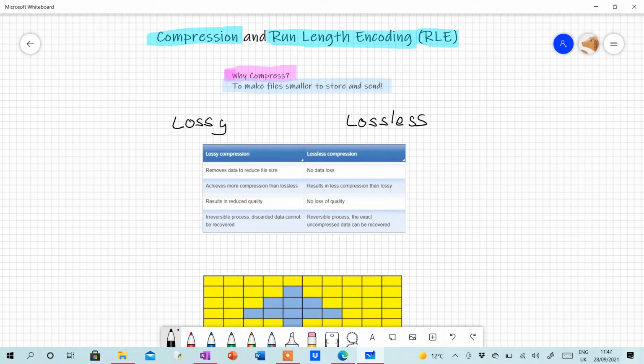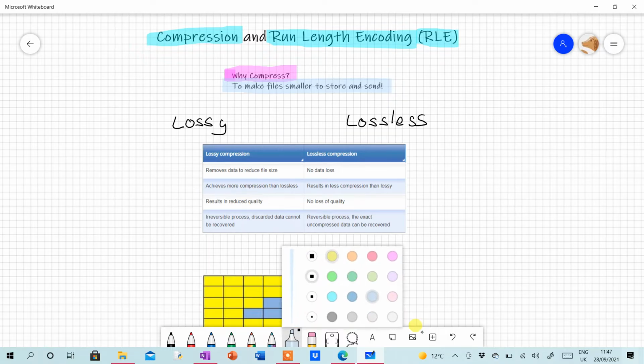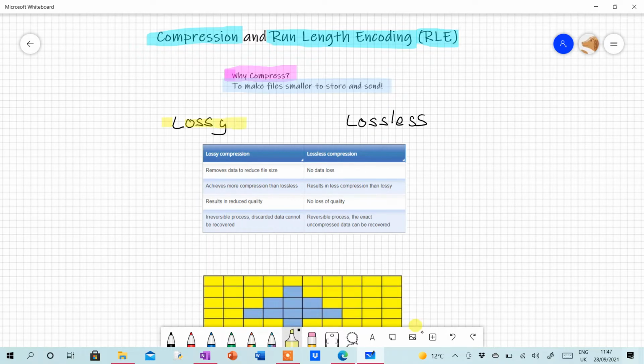Now in the table below here, I've got some ways in which they are different. First of all, lossy compression, where you might be able to guess because of the name, that means you will always lose quality when you use it. Okay, you will lose quality and you can't get it back, whereas lossless, you won't lose any. So your file size will be smaller when you are sending it and saving it, but when you're using it, the quality will be the same. Okay, so some differences between the two.